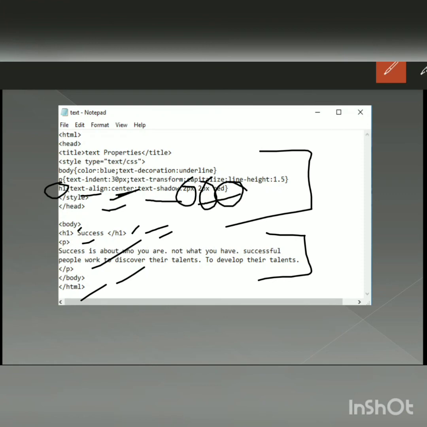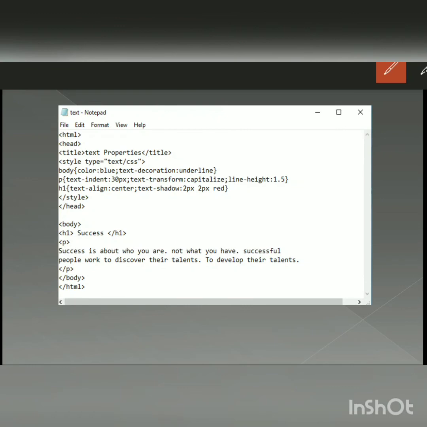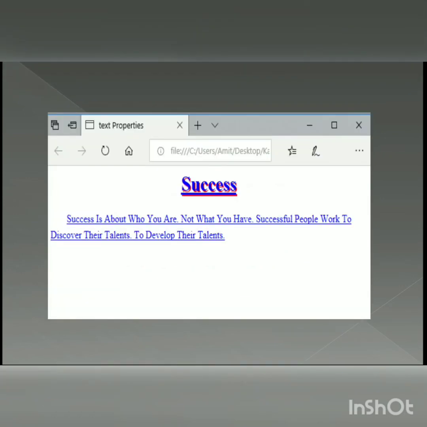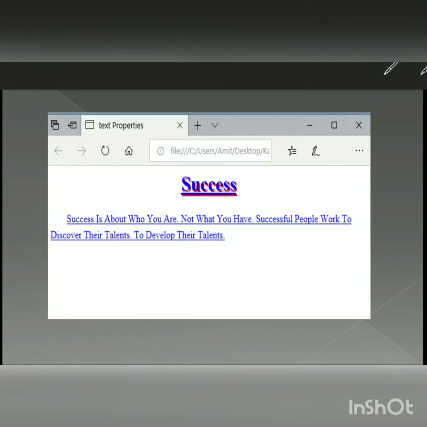After this just save this program with the name text.html, and after saving, a web page will come. Just double click on it and you will have the output as this. Now you can see that we have the heading. The heading is center aligned, it is underlined, and we have a shadow. And see, this is indentation. The space that you see of the text from the left margin is the indentation.